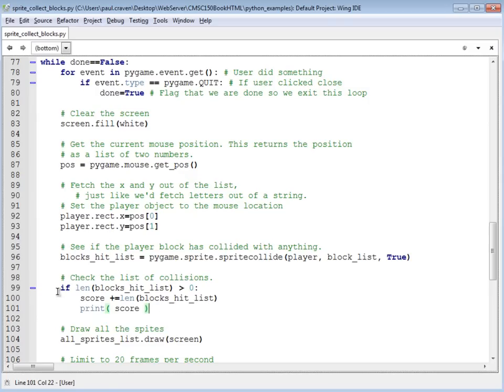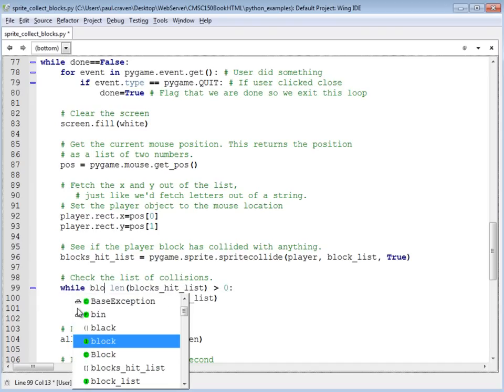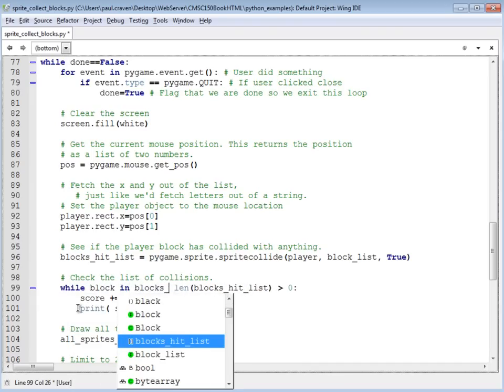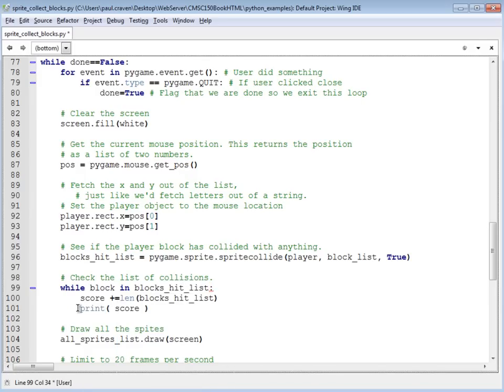What works best and what people usually want to do is have something happen to each one of those blocks. If you do for block in blocks hit list, this is just like looping through a list. You can use the same form, and what's going to happen is that for every block in this block hit list, it's going to take one of those blocks out and put it inside a block here. I'm going to add 1 to the score for every block that I've hit and go ahead and print it out. Therefore, if I hit 2 blocks at the same time, this block hit list will be a length of 2. It'll put each block here in turn, add 1 to the score, and print it out.